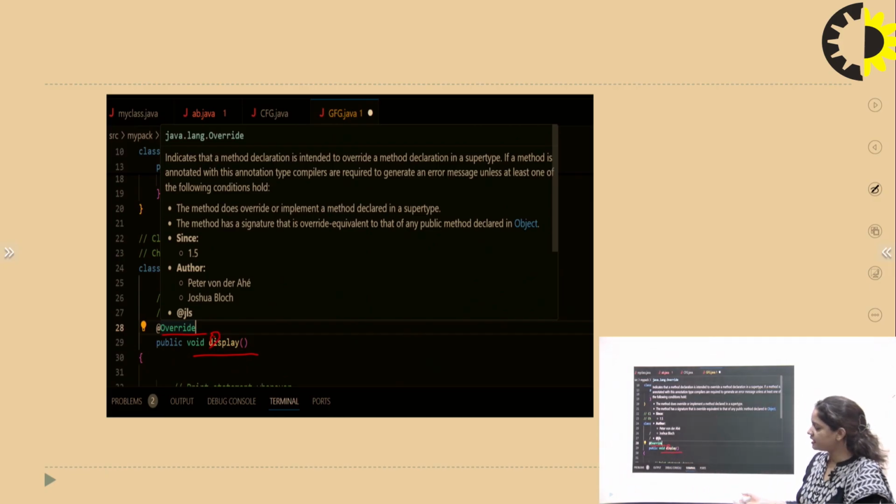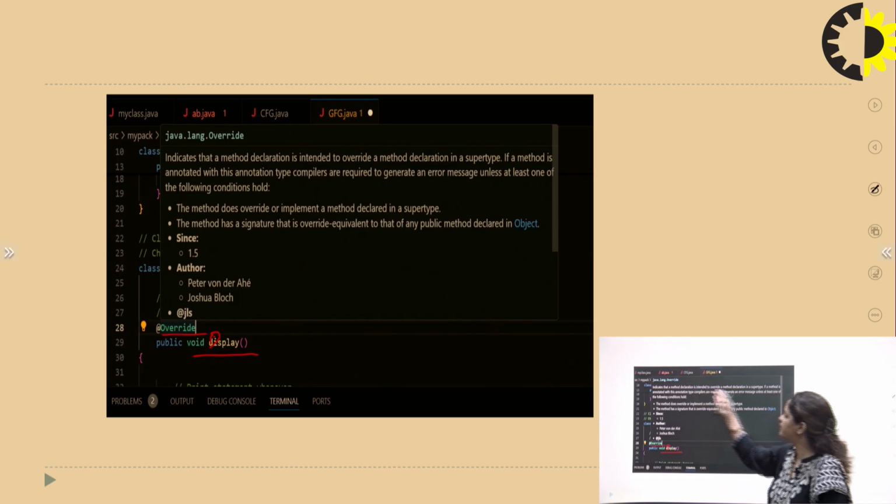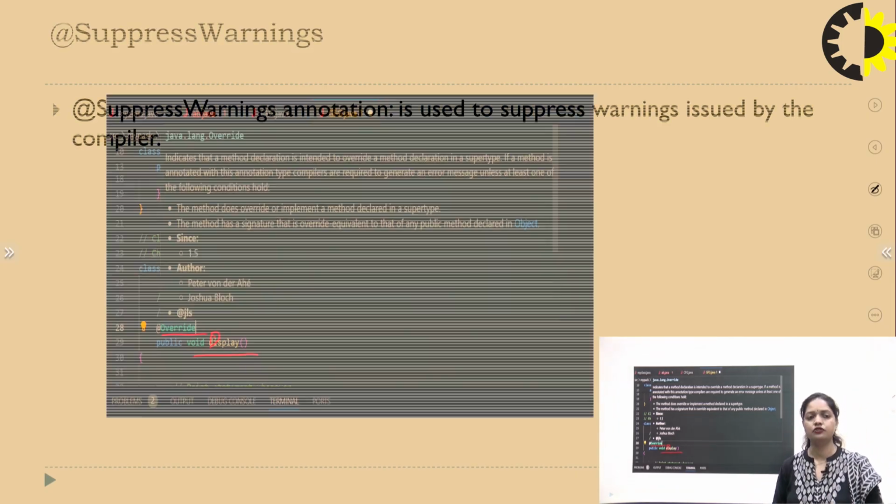When we compile the program, the compiler will indicate that the overriding concept is missing in this particular program, and the developer is saying that we have to ensure this. So that is the use of annotation in Java. That is the use of the @Override annotation in Java, which is a kind of marker annotation.